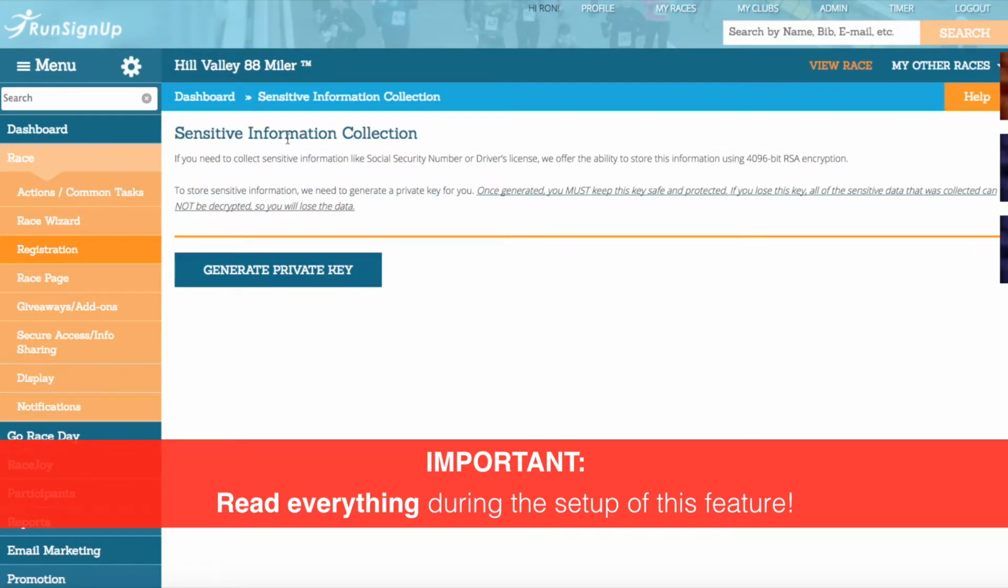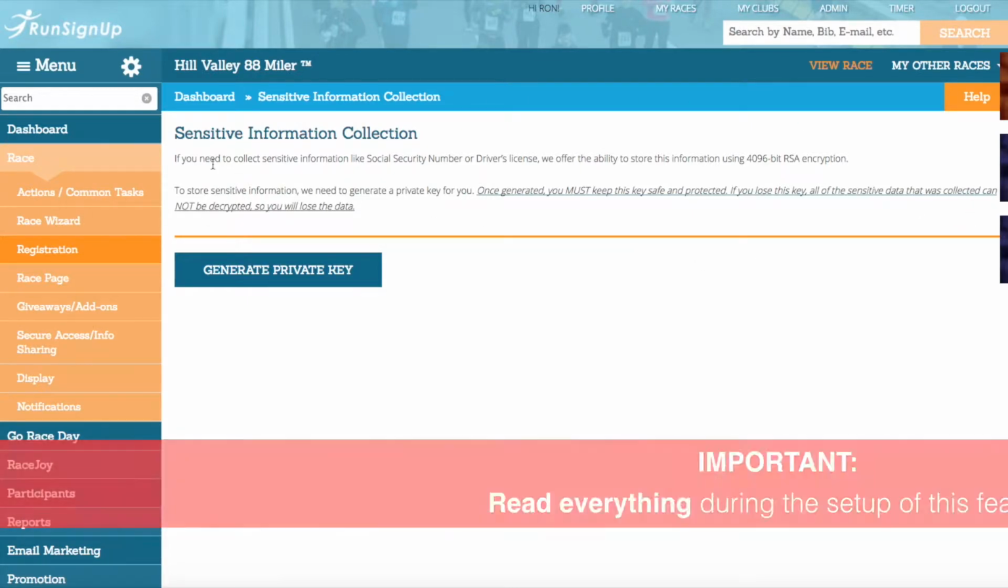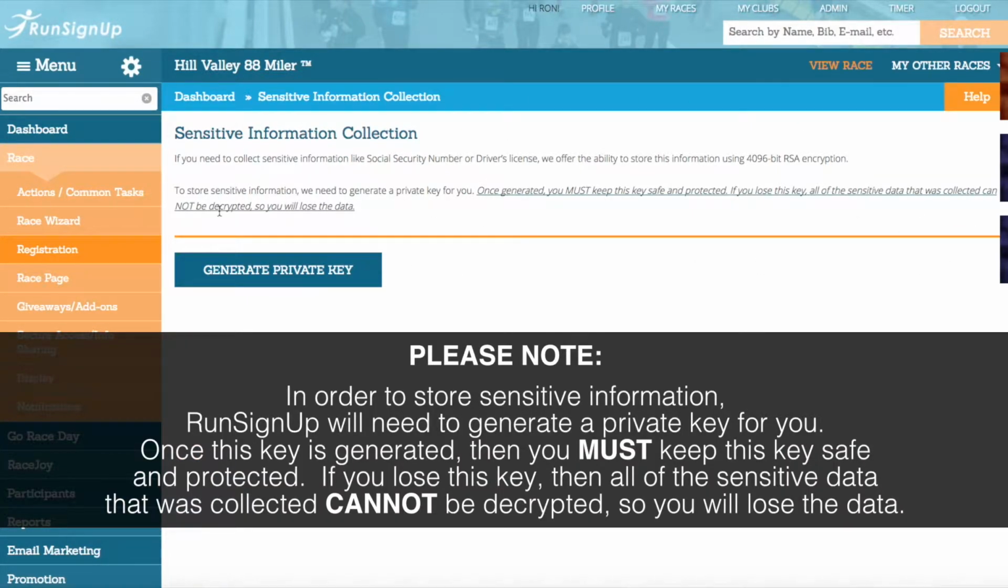Once on the sensitive information collection page, it is important that you read everything that is written here. As mentioned previously, in order to store sensitive information, RunSignUp will need to generate a private key for you. Once this key has been generated, then you must keep this key safe and protected. If you happen to lose this key, then all of the sensitive data that was collected can no longer be decrypted, and you will end up losing all of that data. So it is very important that you do not lose your private key.